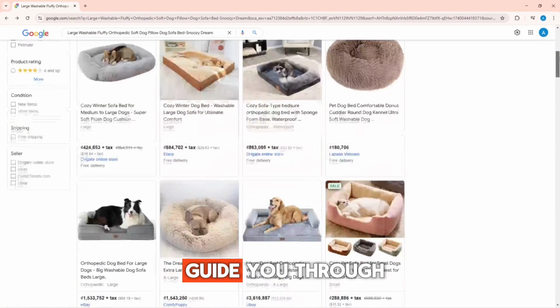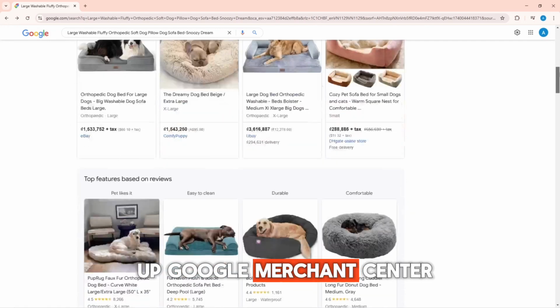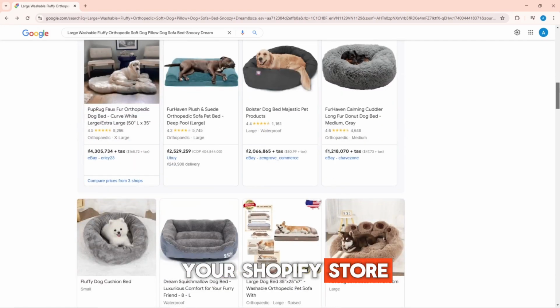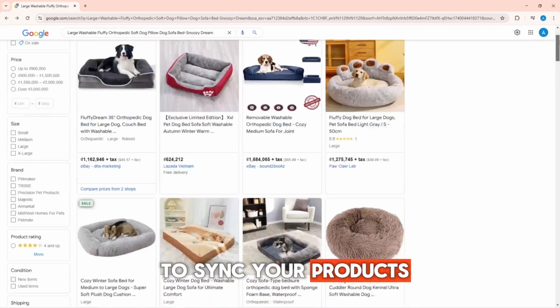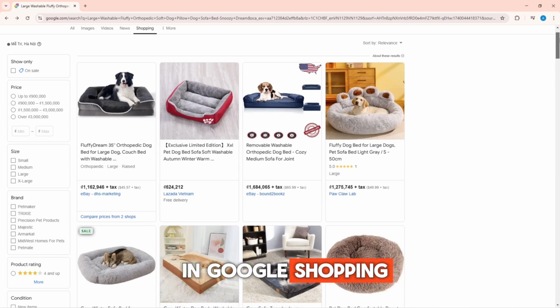In this video, we'll guide you through the process of setting up Google Merchant Center and connecting it with your Shopify store. This will allow you to sync your products with Google and make them visible in Google Shopping.